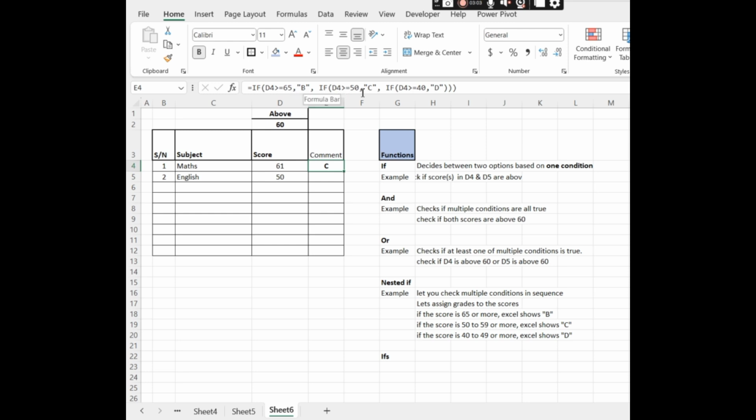My score is C because it falls within the condition of C, because I said if it is greater than or equals to 50, then it's C. If I change my score to 65, then it's going to change to B because this is greater than or equals to 65. If I change it to 40, then it's going to fall under the condition of D because it's greater than or equals to 40.